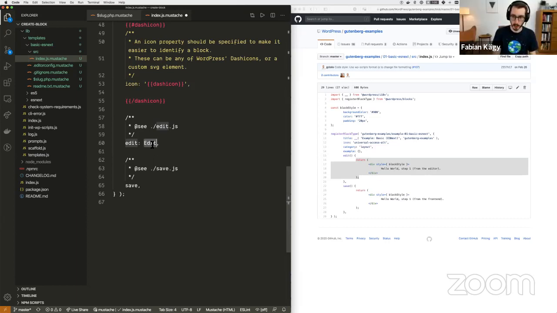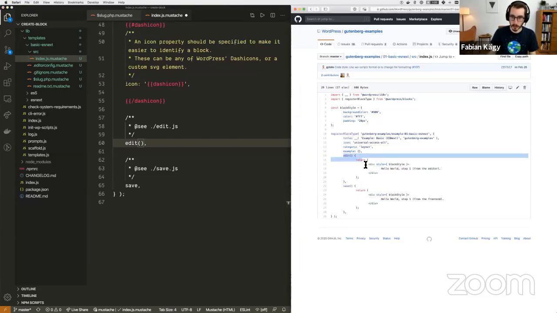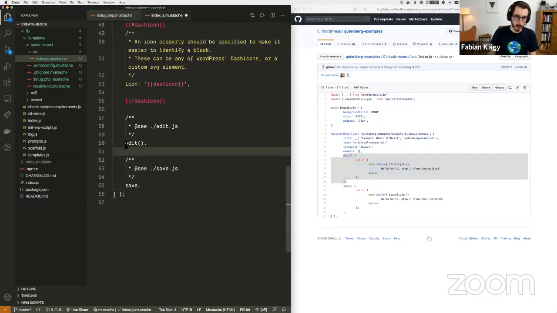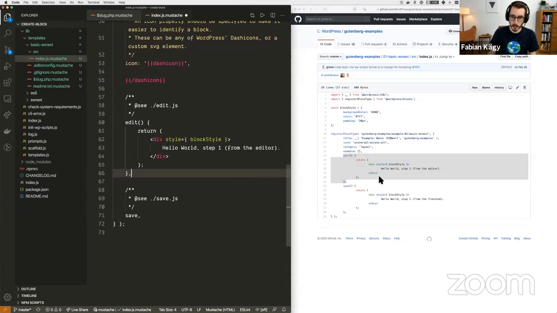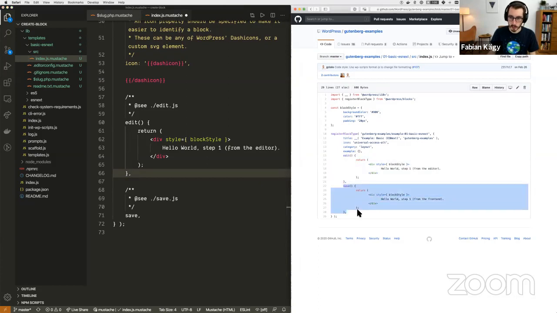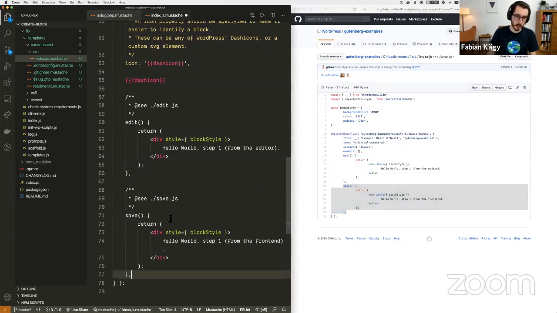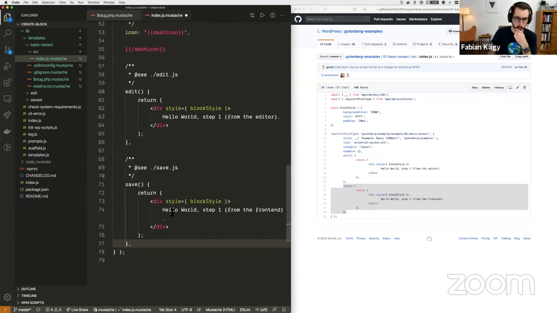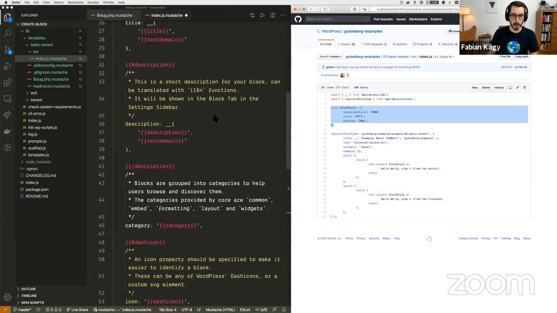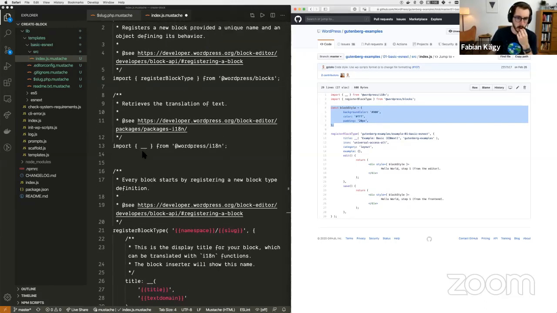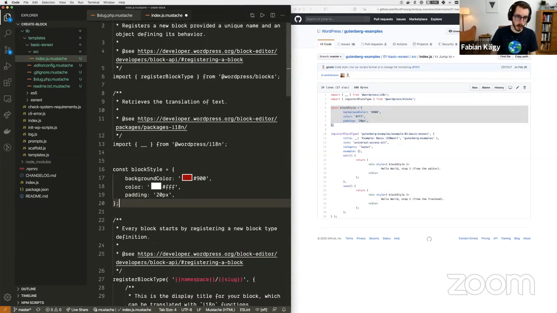Then we can, yeah, just basically copy over the entire edit block and put it in here. And same goes for the save block, and put that in. And with the block style, it used that in, so that would also need to be added to the top. And then we can add another comment just to let everyone know what's happening.